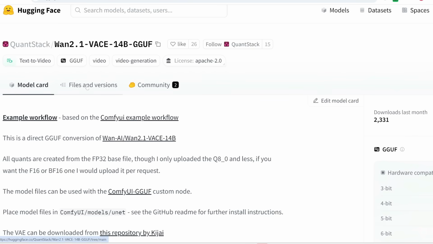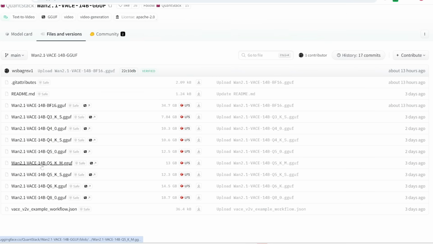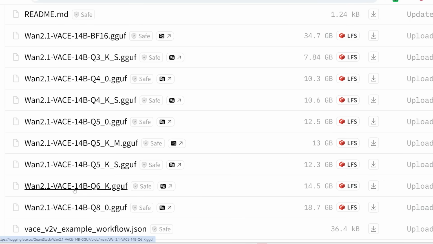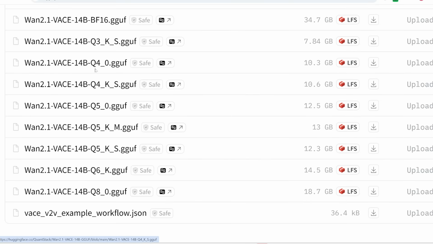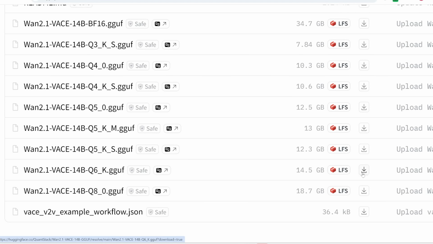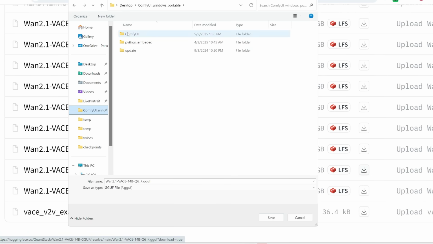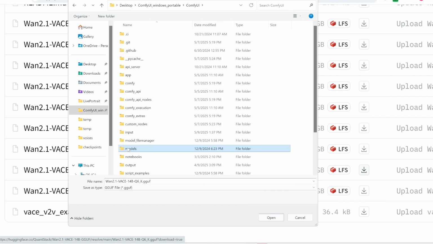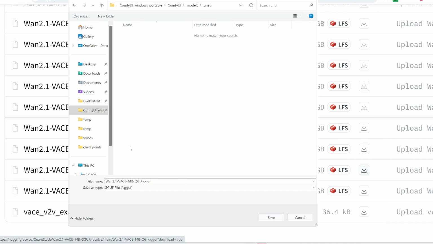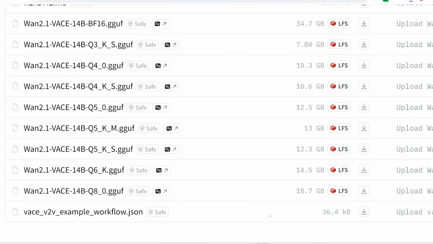So I'm going to click on Files and Versions, and I'm going to download this one, VACE 14B Q6. You can choose to use another model depending on the size of your VRAM. Anyways, I'm going to click Download, and this goes in my Comfy UI folder in Models and then in UNet. So let's click Save. Notice that this is 14.5 gigabytes, so it's going to take a while to download.